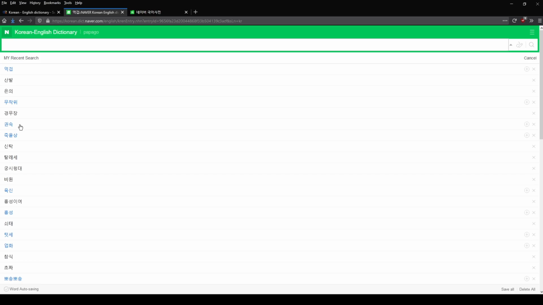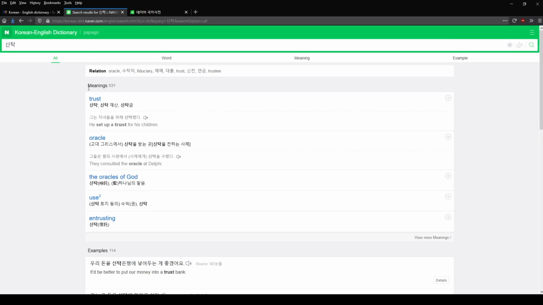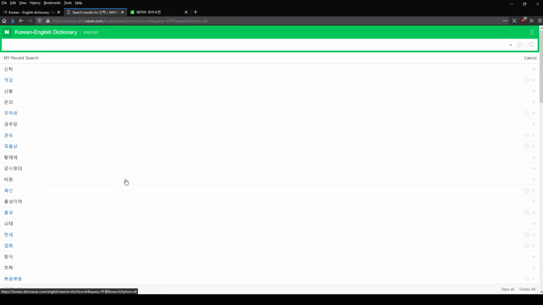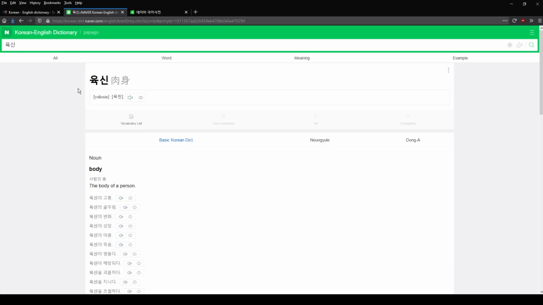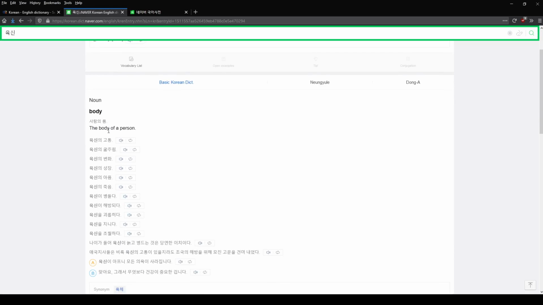So if I choose a word that I've already searched up ages ago, okay, that's not a good one. Let's try something, Yukshin. Here we go. So here is a good example. So we have the word and the hanja and everything, and the pronunciation, all this, all that. So then you have the meaning, and then the meaning in Korean, and then all this.